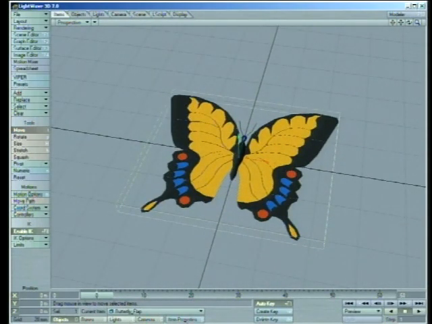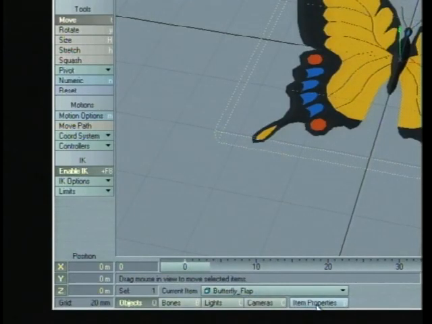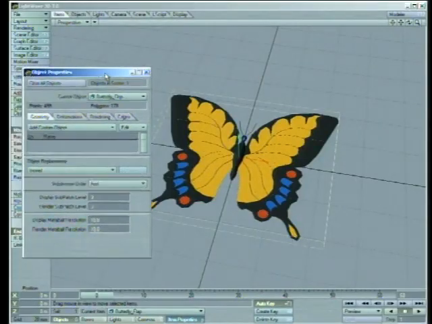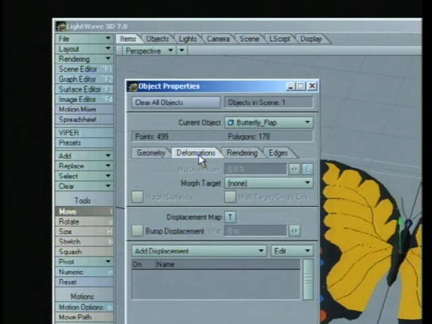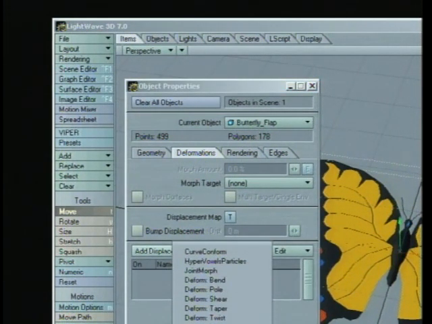But if we go into the Object's Properties panel, which we can get to from this little blue button at the bottom of the screen here, or by hitting the P key on your keyboard, that will bring up any item's properties. You'll see under Deformations, this tab here, there's a displacement pop-up. And we want to choose a tool called Morph Mixer.